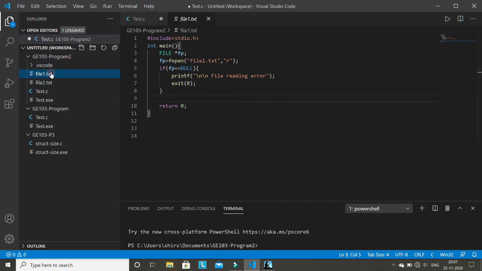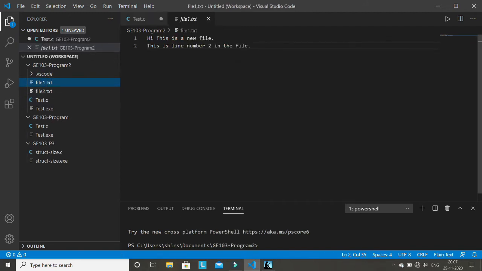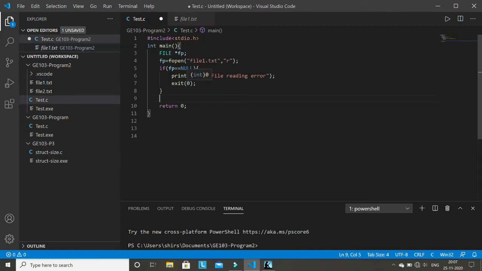After reading the last character of a file, that is called end of file, EOF. If you remember, when I explained strings, I said the last character stored in any string is a null character. The same in a file: the last character is invisible here, and it is called end of file, EOF. So I'll write a while loop.